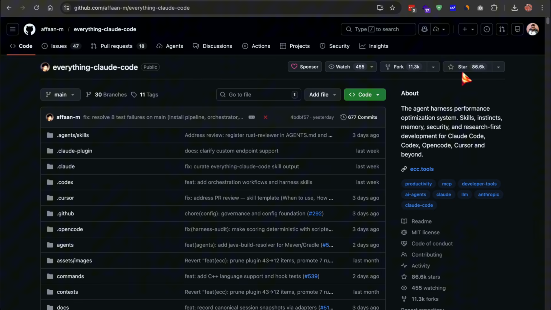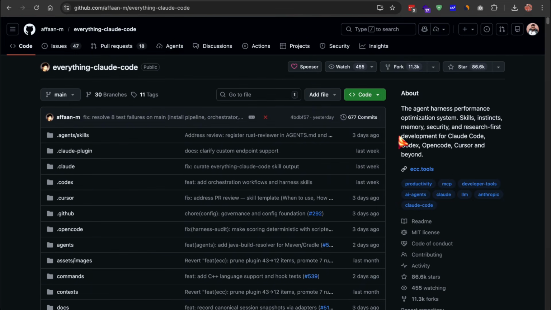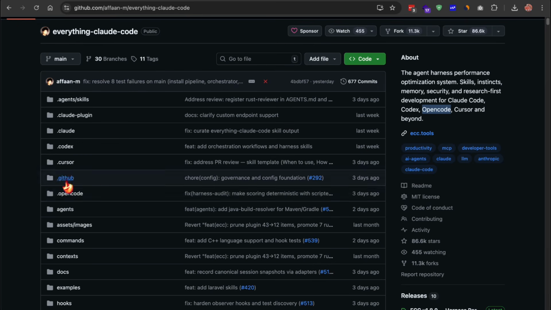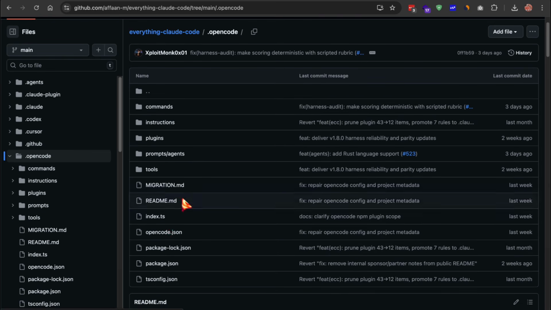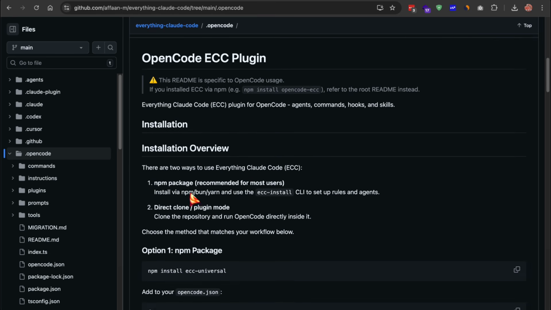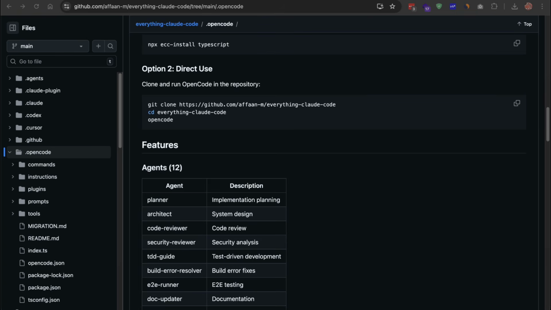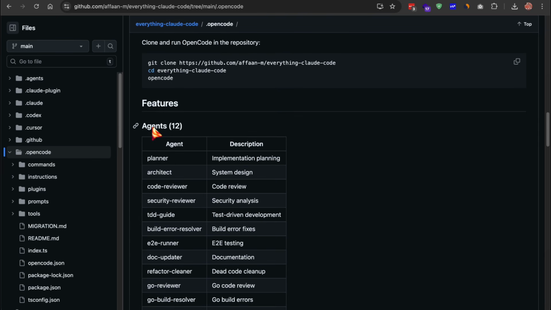But the repo has expanded well beyond Claude Code. It explicitly supports OpenCode, Cursor, Codex CLI, and Anti-Gravity, and the OpenCode integration is not a half-finished port. The .opencode folder in the repo has a complete configuration, full plugin support, skill definitions, agent files, commands, and hook coverage across OpenCode's event system. It is a properly maintained target. What this repo actually installs into OpenCode is a structured operating layer on top of whatever model you are using.